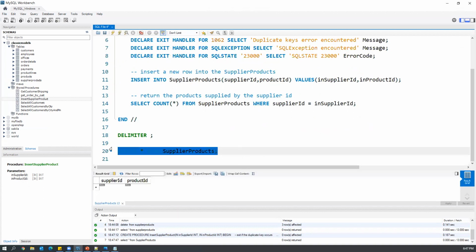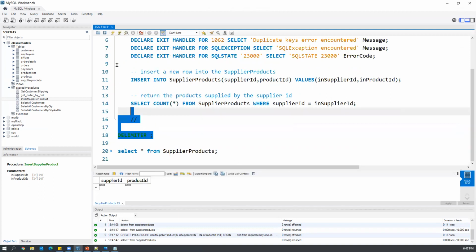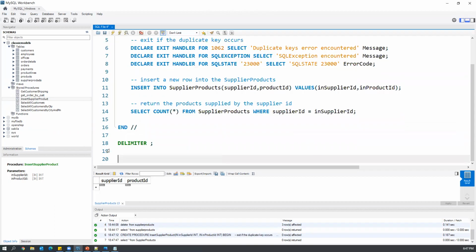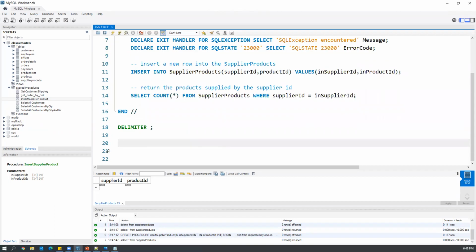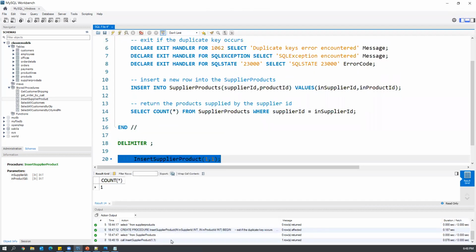Okay, I already created this stored procedure. So now we need to call the stored procedure. How to call it? By using the call statement. Call the name of the stored procedure, which is insert supplier product, and here we need to pass the two parameters. What are those parameters? Supplier ID and product ID. And I say 1, 1 I'm passing. Okay, so this will insert one new record in the table. Okay, now it is inserted.